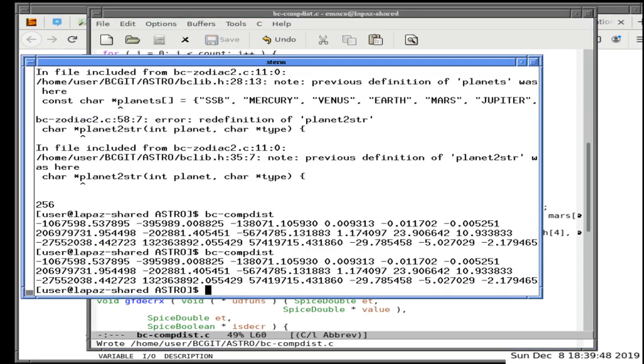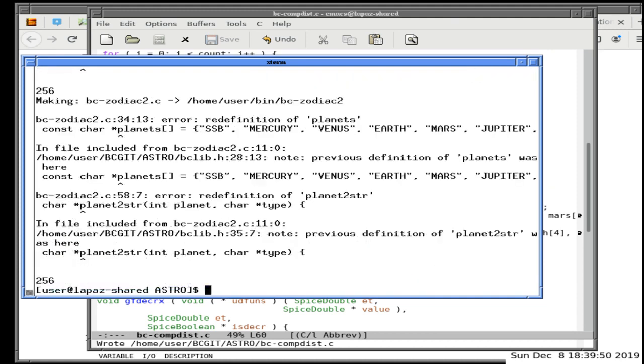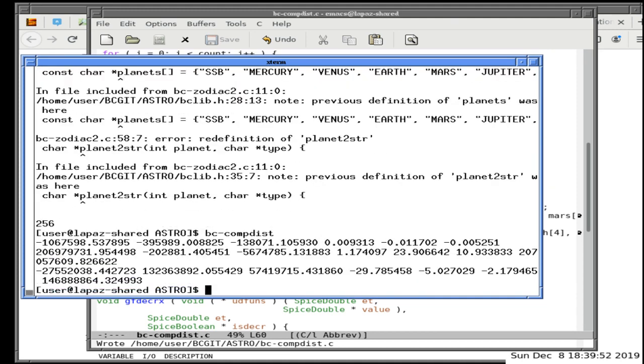Okay, oops, we need to do another make. And there we go. So Mars is about 200, and Earth is about 146 million. This is about correct. I happen to know the Earth's about 150 million kilometers from the Sun, so it's not unreasonable to say that this number is what we need.